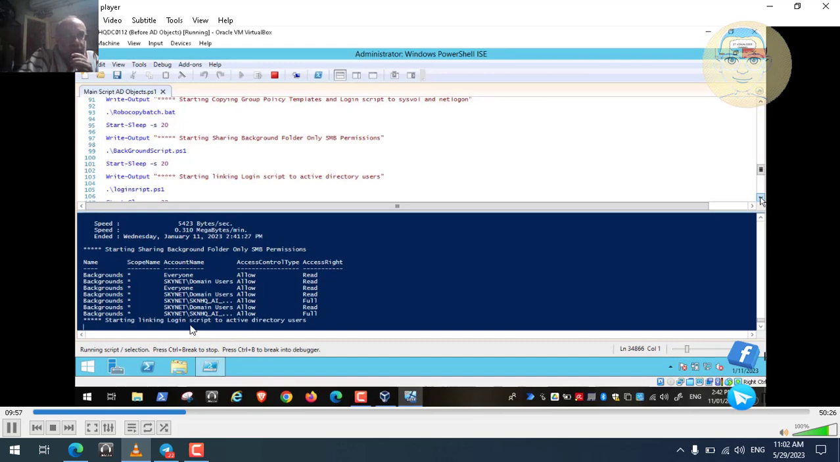Now it starts linking login scripts to Active Directory users. Now we have copied the login script to the netlogon folder, which is one of the important folders in Active Directory. Now we need to point every user to use this login script. This will be done using another script. We will go to every Active Directory user's properties, and in the profile tab, in the login script section, we will give it the name of the script.